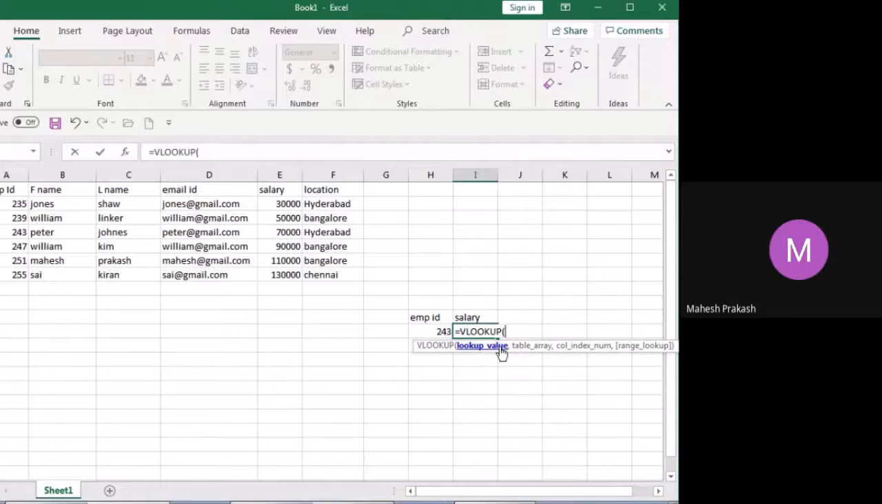See what it says. First is lookup value. Lookup value means with what value you are searching. If you have an Aadhaar card, how would people search your identity? With Aadhaar ID. The same thing with passport, so it will search with passport number. Here also it will search with employee ID. You need some ID to search some value. So for VLOOKUP it is the employee ID.